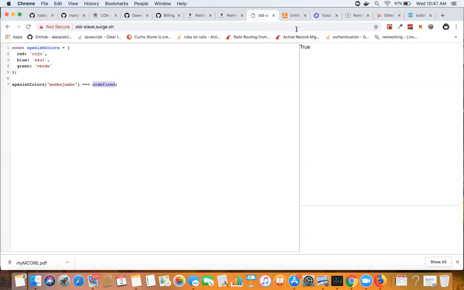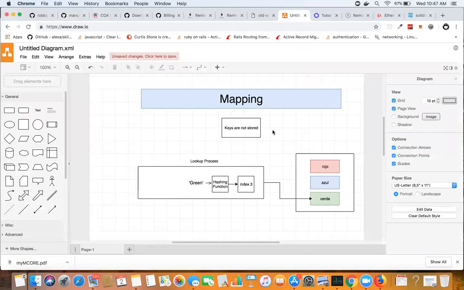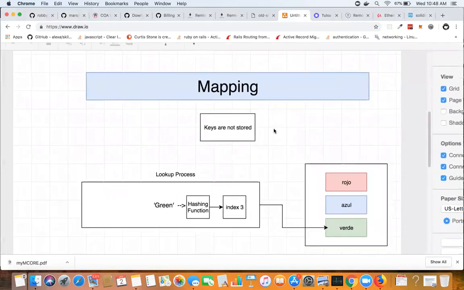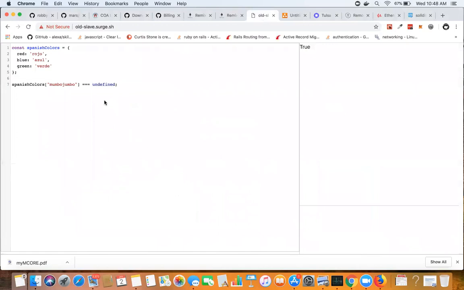So I'm going to lay out a couple of big gotchas with mappings. I want you to understand that these gotchas are going to be in stark contrast to how JavaScript objects work. So keys are not stored with mappings. That might seem strange. In JavaScript, we can do what I was doing.